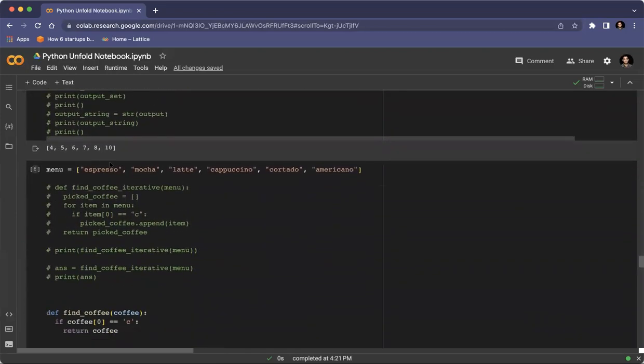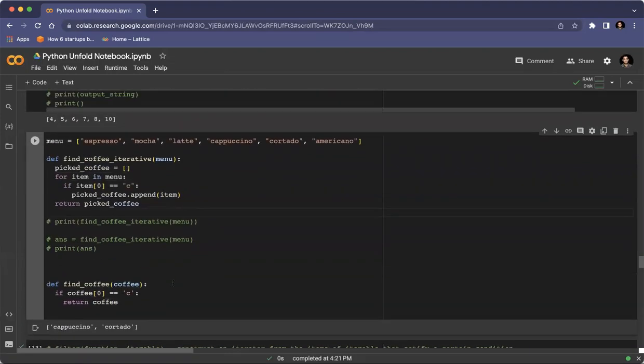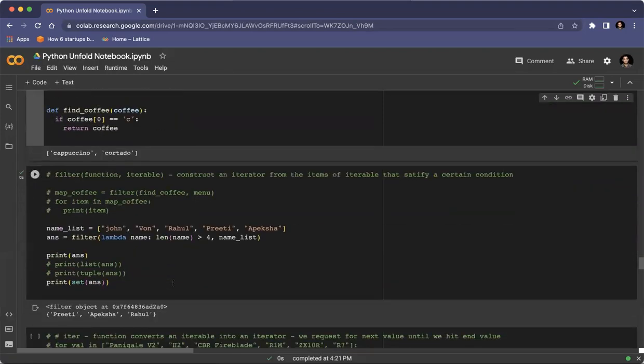Like here, you made your own function, find coffee. Def find coffee. This is how we make a function. And then you passed a function and an iterator to the map input.